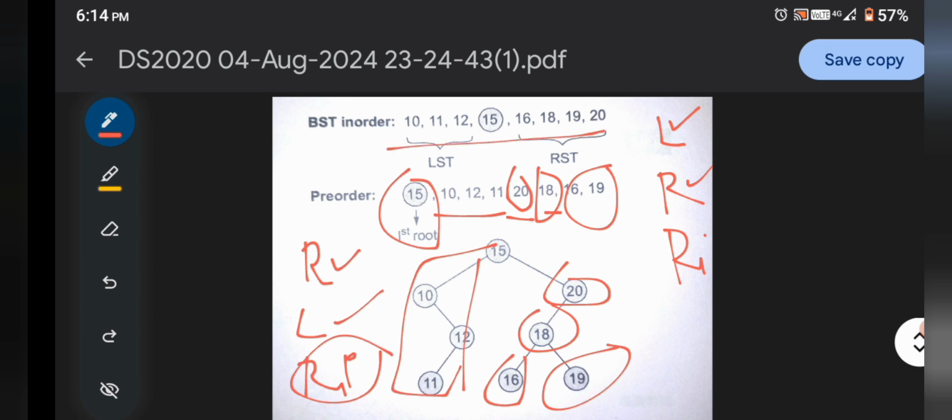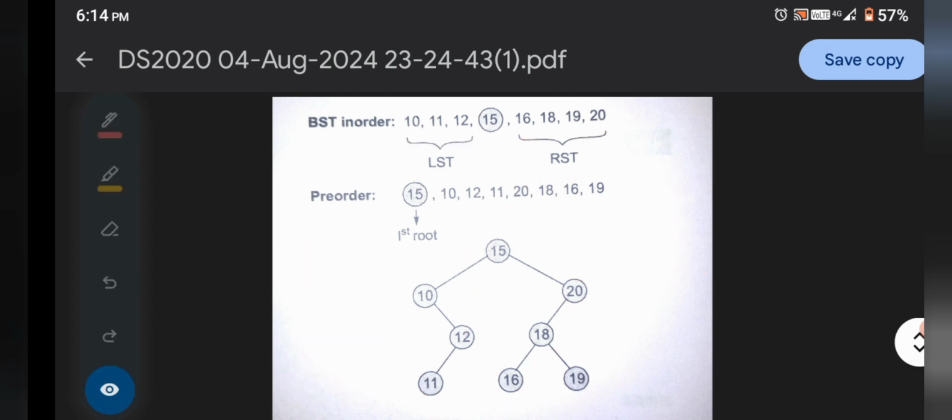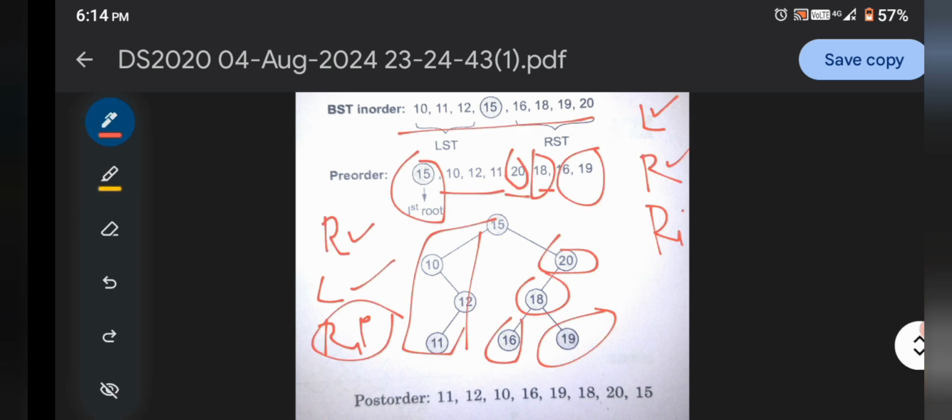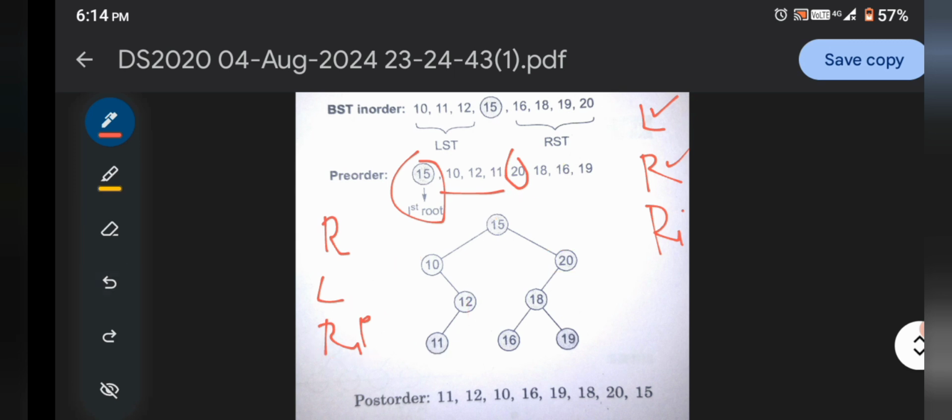So if we solve using this property, we get the post order tree based on this BST and the pre order. We can easily find the post order of this tree, okay. So it is very easy. In the case of the post order, what should we do? We say that firstly we visit the left, right and then root, okay.